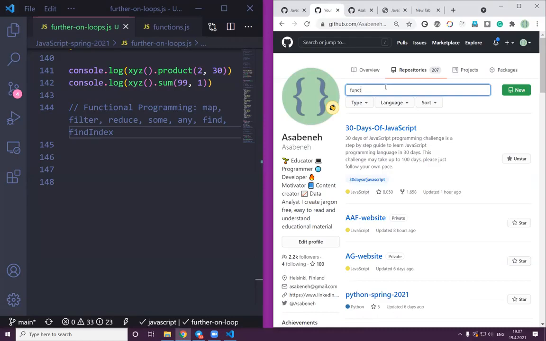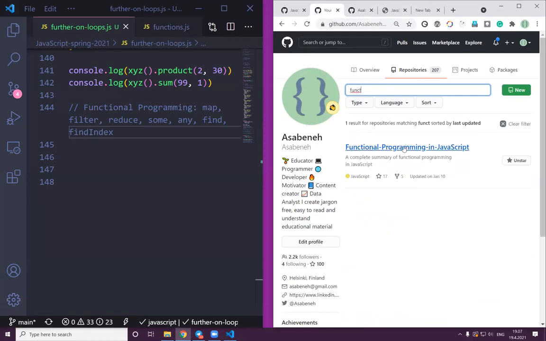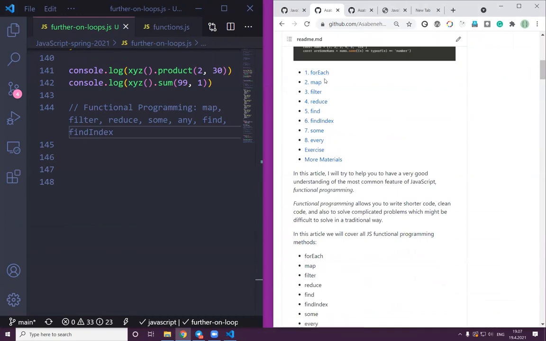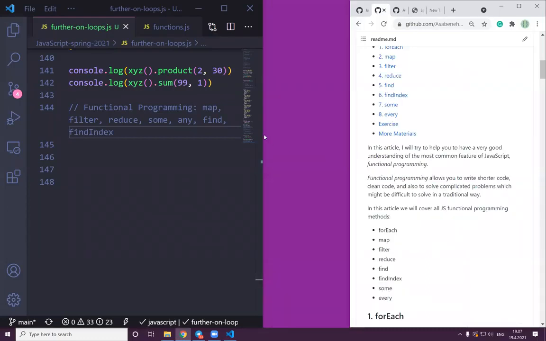Functional programming. So if you see forEach, map, filter, reduce, find index, sum, every. Yeah, I think we see most of them now.